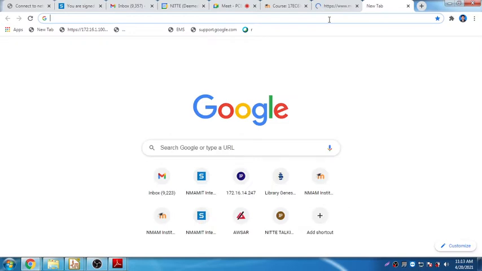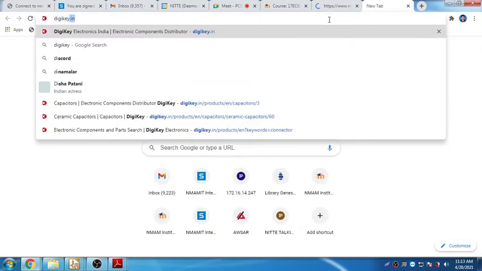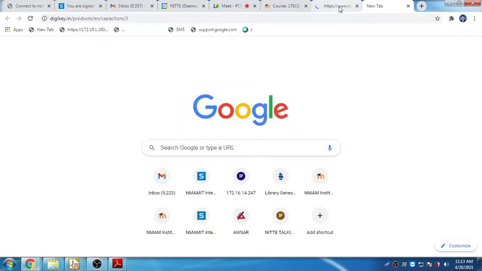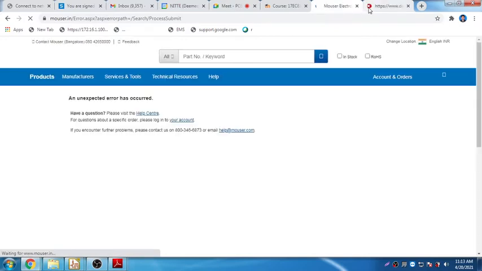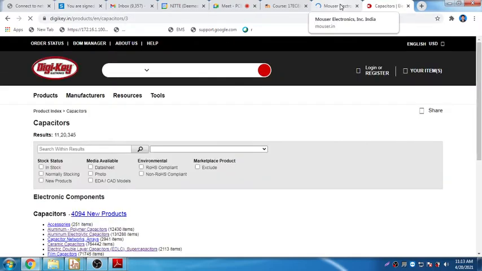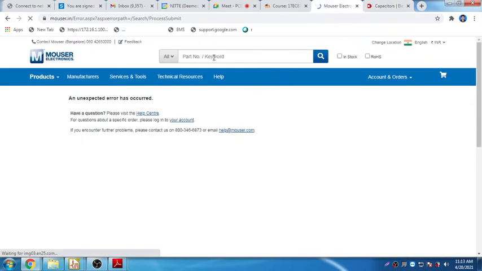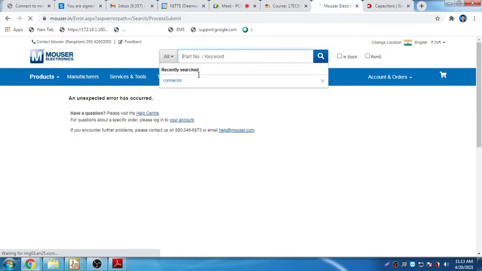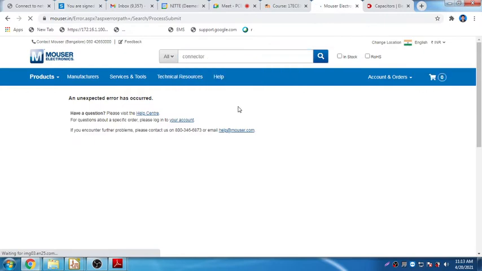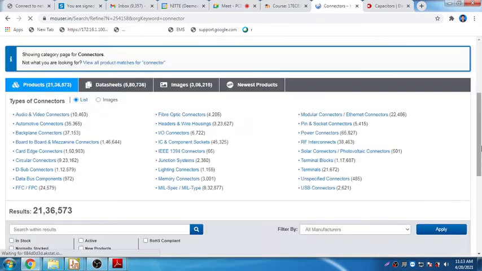There is one more, DigiKey, also one of the websites. You can find so many components. So this is Mouser, and this is the DigiKey website. Even Element14 is there, DigiKey is there. What we need to do is search the part number. For example, I need to find a connector. Under the connector you have a lot of varieties of connectors available. So you need to downscale your requirement and then decide what type of connector you're looking for.